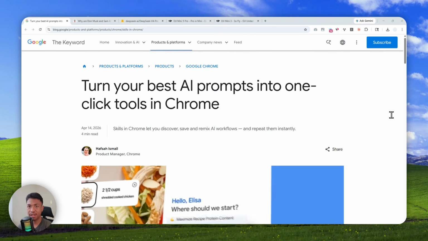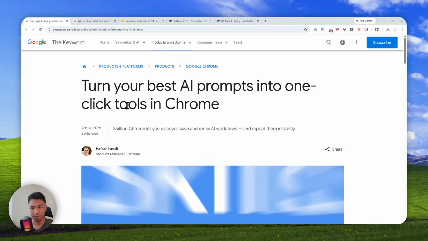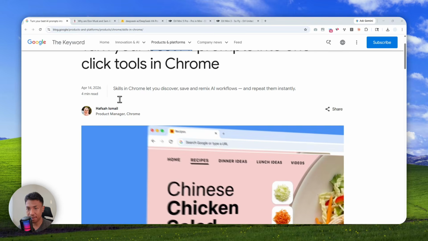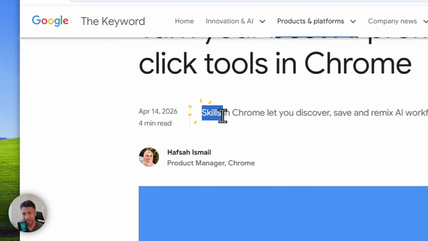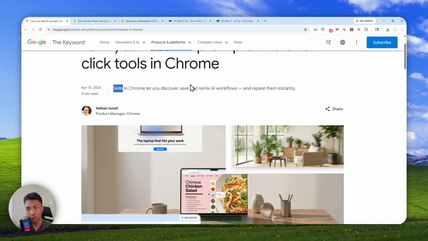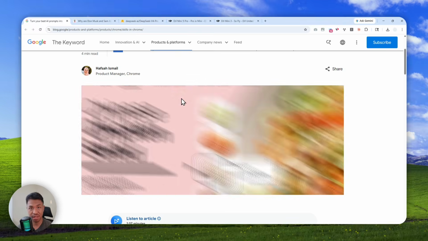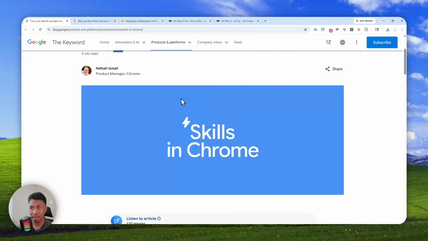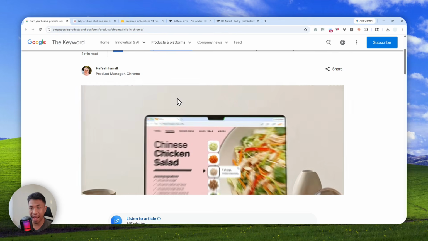Alright, so we got a new update of Gemini on Google Chrome. There is a new feature called Skills, which sounds quite advanced, but actually this is a somewhat simple feature. Essentially, if you have a prompt and you want to use the prompt again on another session or perhaps another browser tab, then you can save that prompt as a skill.